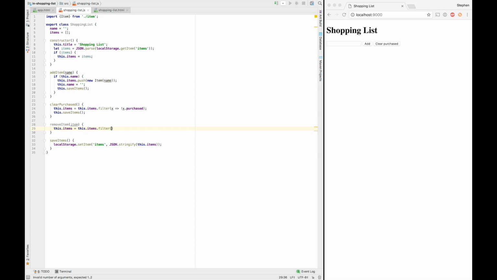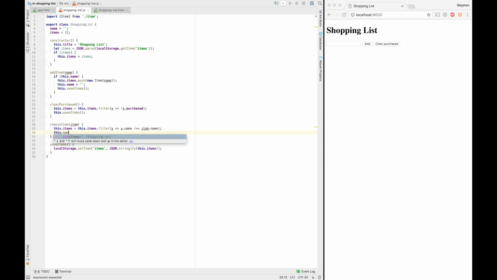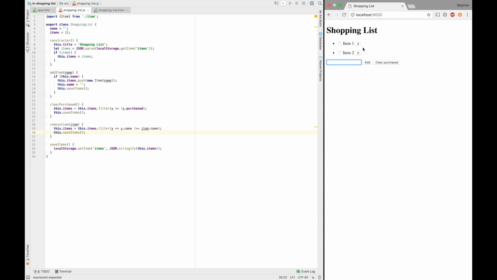We're going to filter by name in this case, probably, because that's as unique as anything. At least it works for our purposes. So we want to say not equals item.name. And again, we want to save the items array when we're done. So there we go. We can remove items. And those persistent changes work just like the other. Okay. So that's a pretty sophisticated bit of functionality in a very short amount of time.